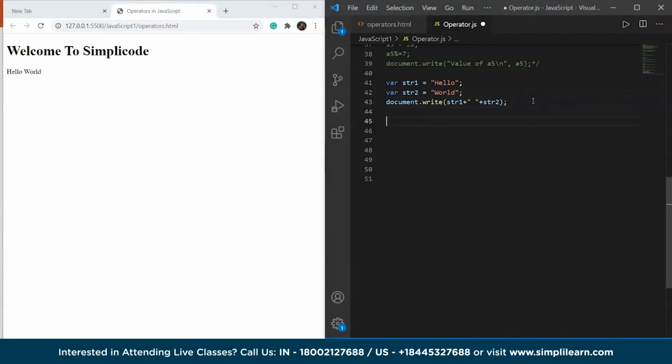So the next one we have is plus equals to. Let's take another string. Let's take it as var str3 and we'll give it the value welcome. So what we'll do, we'll use the plus equals to operator here. str3 plus equals to, let's say, SimpliCode. And we'll print the value of str3 here.